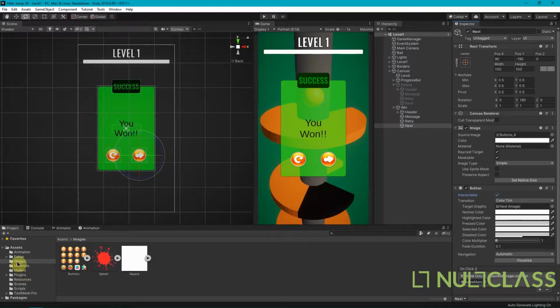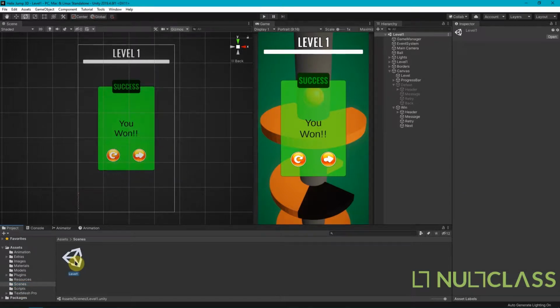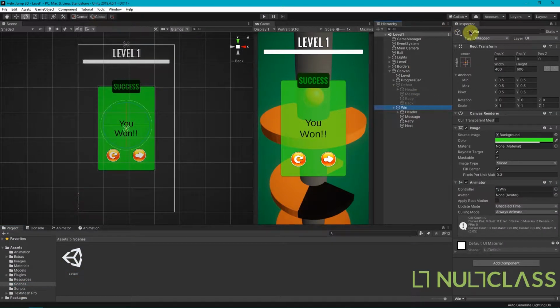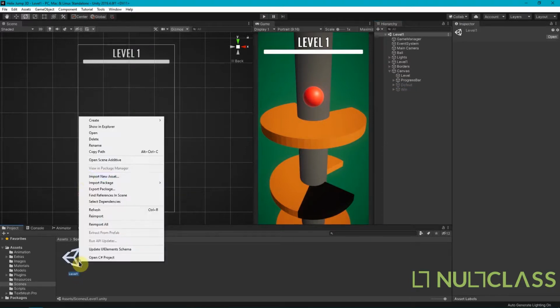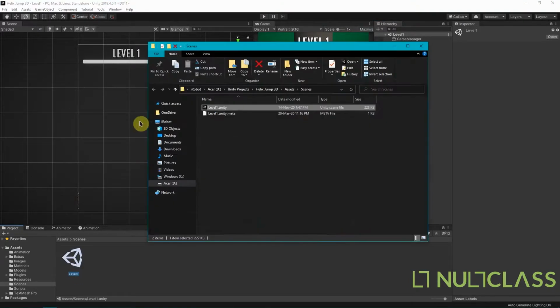So let's just make two more scenes that will be our main menu and our next level. So let's close this, let's save all of it and let's show this in our explorer, and we are going to make two copies of it, and one we are going to call main menu and the other copy we are going to call level 2. Let's save this up, close our window, and now we have two more levels.